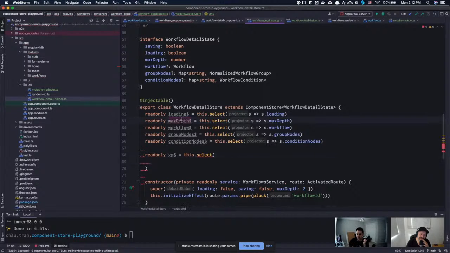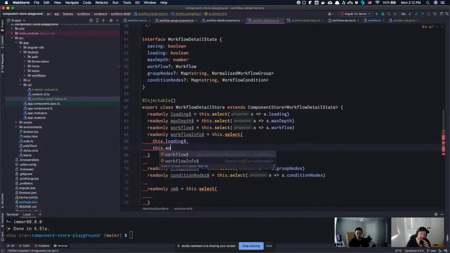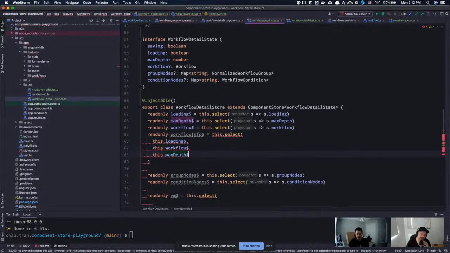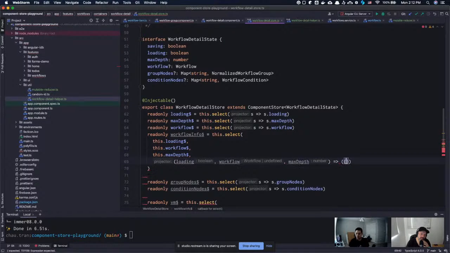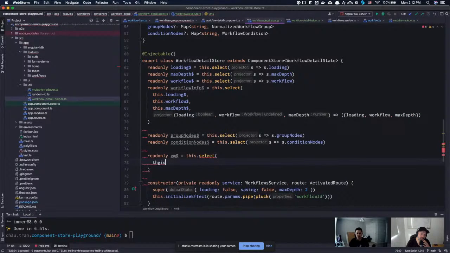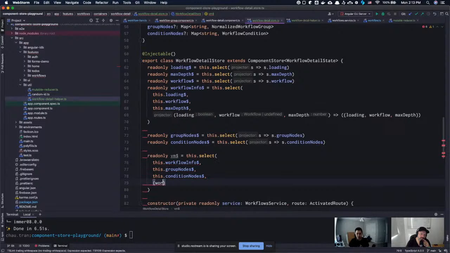So now I'm going to group the loading, the max depth, and the workflow into an additional selector called workflow info. I'll have loading, I will have workflow, and I will have max depth. Now I'm going to group that with the VM conditionals. And I have workflow info, which will destructure. And I have the group nodes.